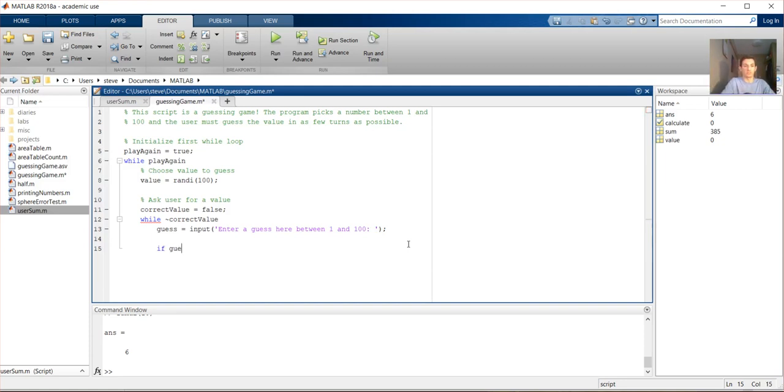So if guess is greater than value, meaning they guess too high, f print f, your guess was too high. And that's all we're going to do. And then it's just going to go back to the while loop.